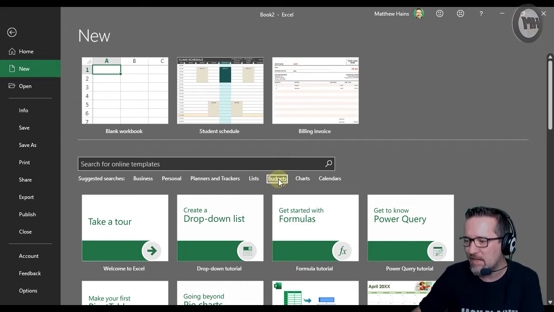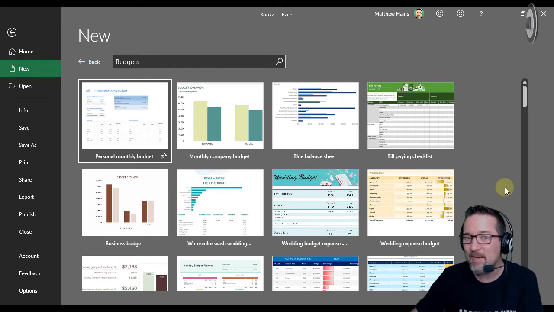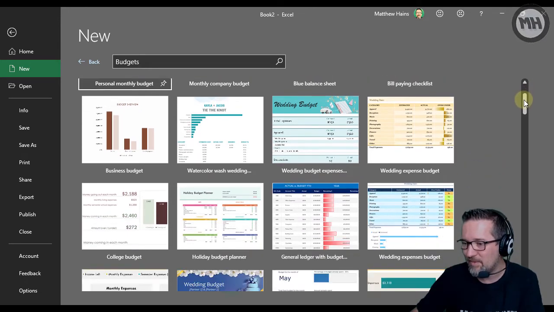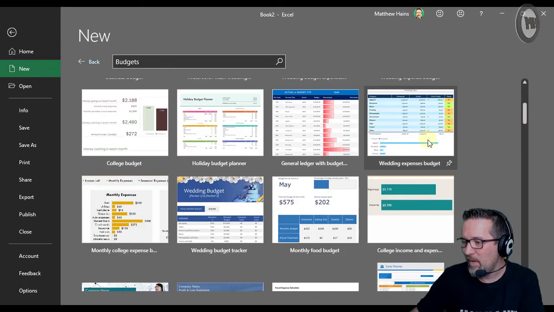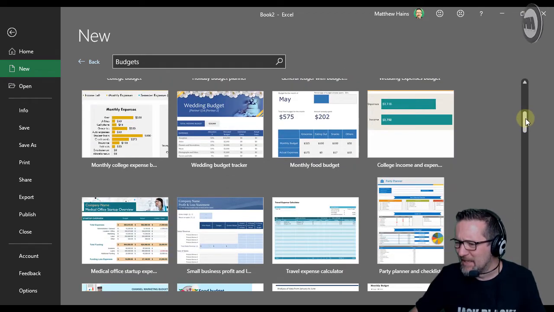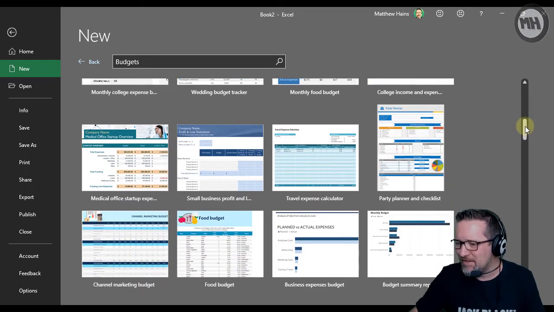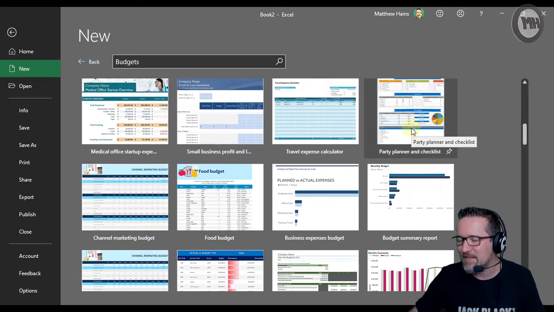So let's see what happens if I click on budgets. It's searching thousands of online templates. Here we have all kinds of budgets. And guys, learning how to budget is probably one of the most important things you can do, even while you're in school. Not a wedding expenses budget though. Not while you're in school. Stay in school, kids. Monthly food budget, college income, small business, travel expense, party planner, and checklist.